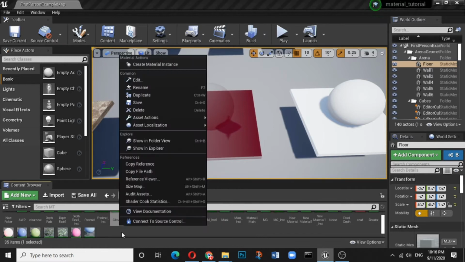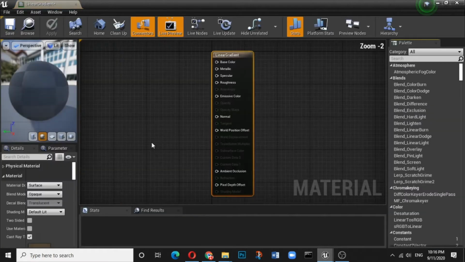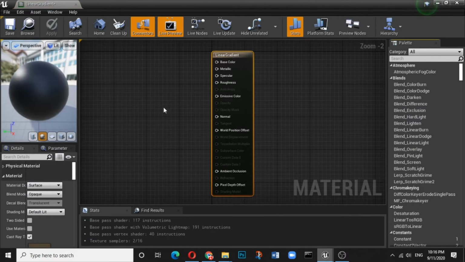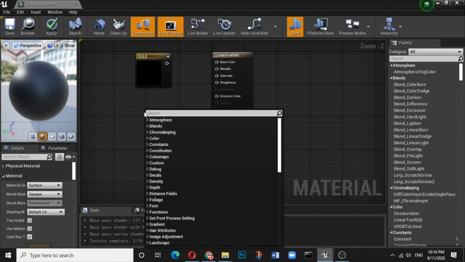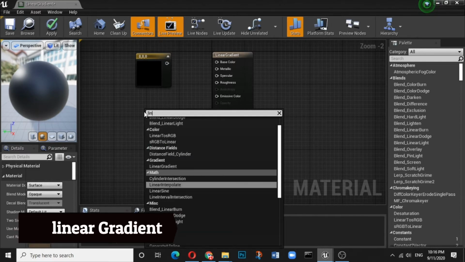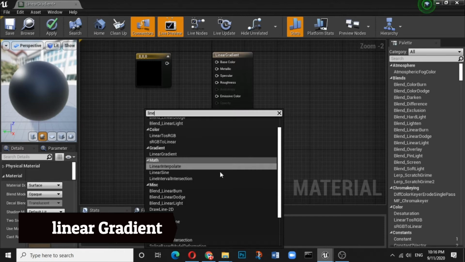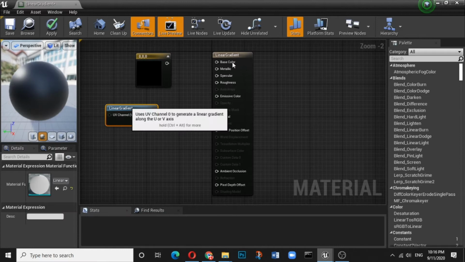Fine. So here we are. Right click and create a new material. This is to be a linear gradient. Okay, fine. So what we need is a color, so a 3 vector. That is one. Before the color, let's have something called linear gradient. You right click and then type linear. So here we have this linear gradient.